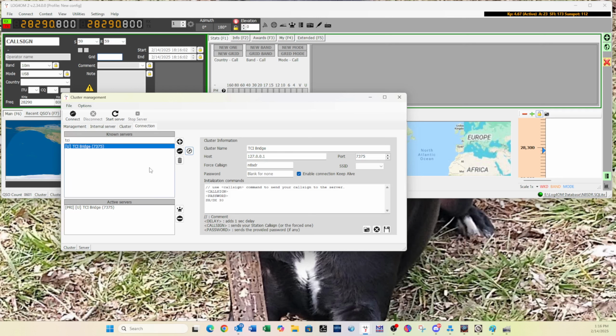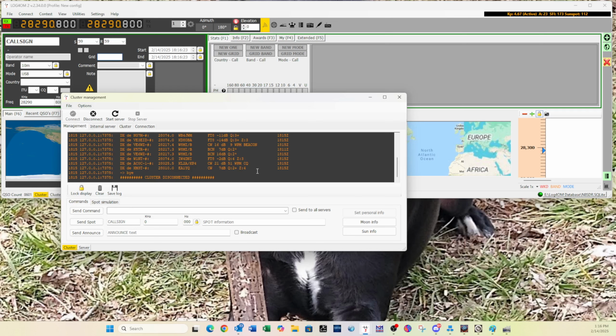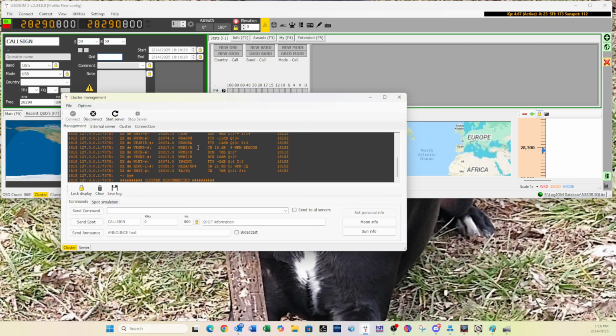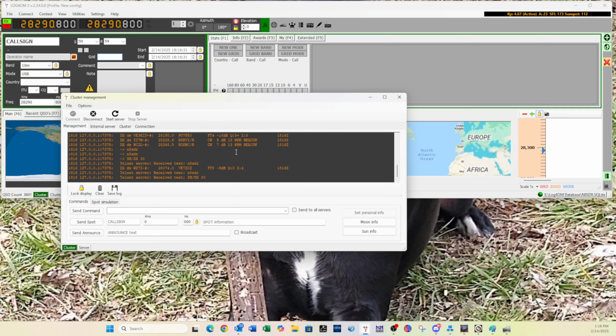Once you have that information in there, you should be able to use just a basic script here, and in log4om, you would want to add this to your active servers. If it's the only one you're running, and probably it would be because you would filter all of your other clusters through TCI Bridge, make it the primary, and we should be able to hit connect here again, and it should connect, hopefully. Come on, there we go. So we're connected, and you'll see that this is pulling these from 127.0.0.1 and port number 7375.